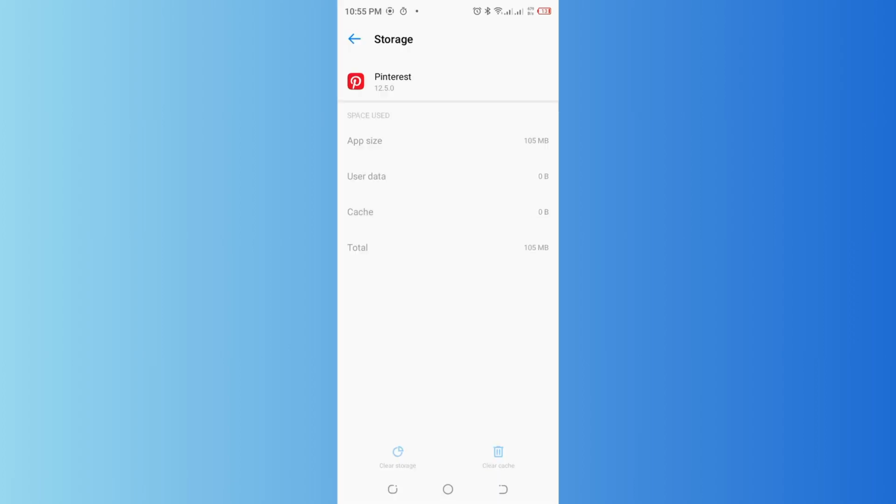Or you could restart your device. Sometimes a simple restart of your device can resolve the issue as well. And if none of the steps work, you may need to contact Pinterest support for further assistance. They may be able to provide more specific guidance based on your account and details.